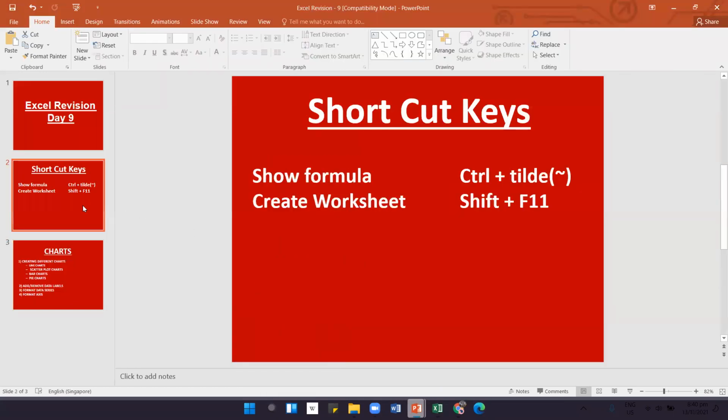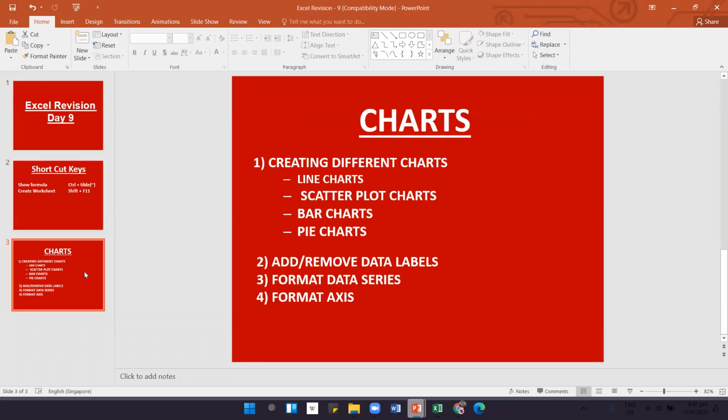Okay, so today we will focus on shortcut keys. I think this is very fast, just one or two minutes we spend on this. Then we will move to charts, creating charts. Okay, so this is the focus for today.